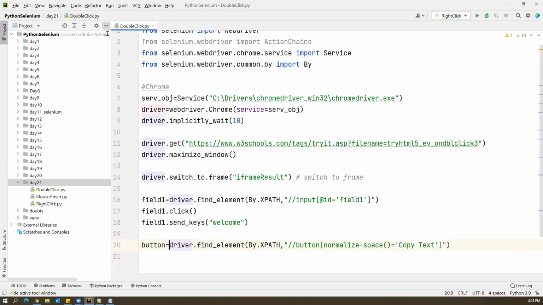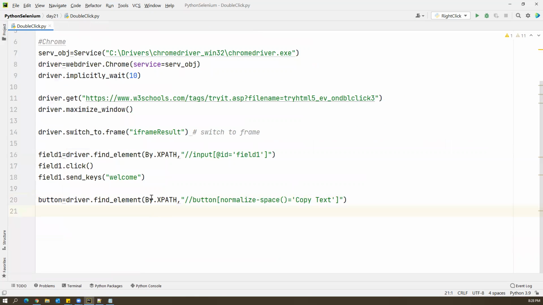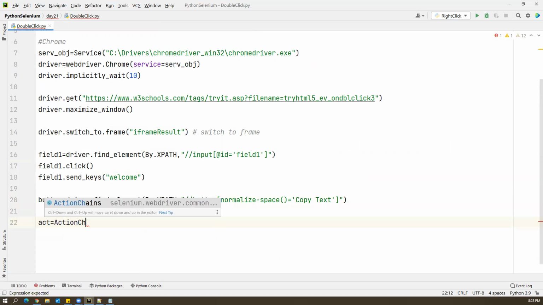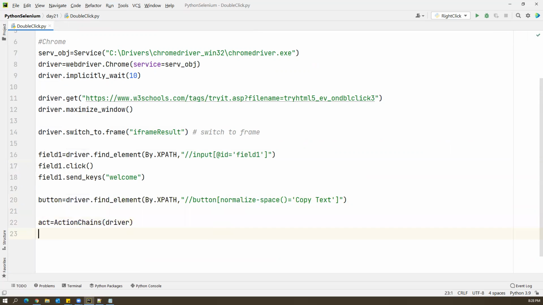Button. So now we enter some value in the first input box. First we have cleared it, then we pass some value in it, then we capture the button. We need to perform the double click action on this element, and this is a mouse operation. So we have to create an ActionChains class object, and we need to pass the driver instance.